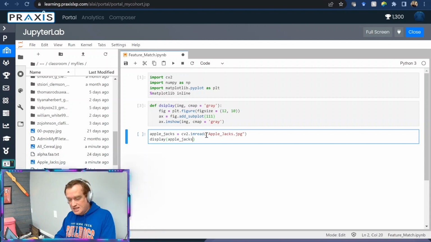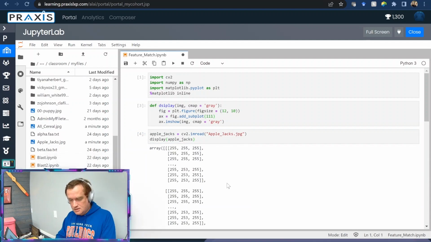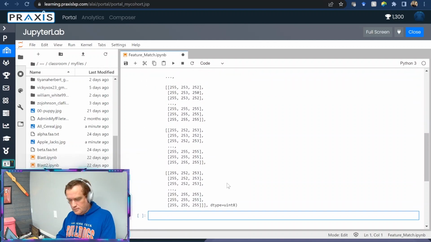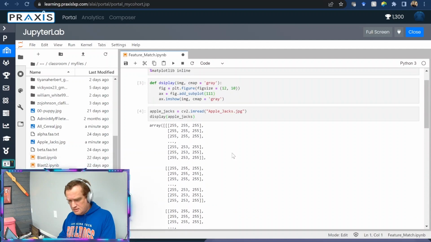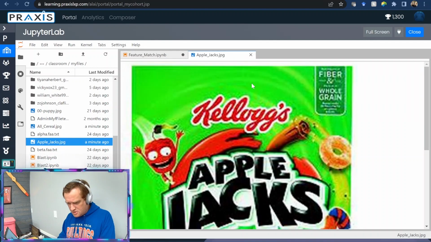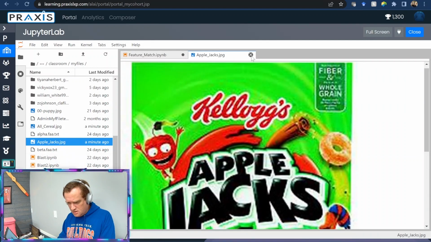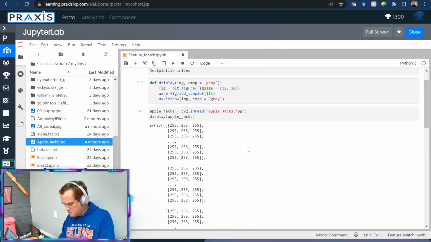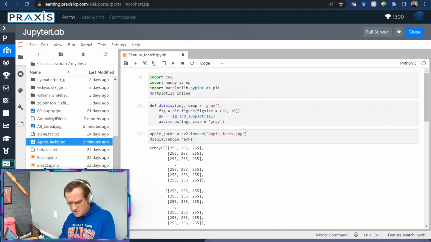Display Apple Jacks. Okay, so wait a minute, let's see. cv2.imread applejacks.jpg. Yep, here's my Apple Jacks box. It's kind of blurry. It's weird why it's giving me this and not printing. Did I mess something up here? Let's see.